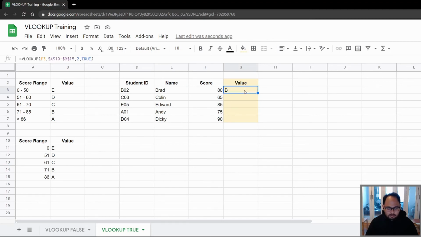So now we can do the same. We can copy and paste to the rest of the rows. And now we can see that, for example, 65 equals C, correct. 85 and 75 are here, right? It's B, and it's 90, which is higher than 86. He gets an A. So this is actually how you can utilize a VLOOKUP function for your everyday needs.